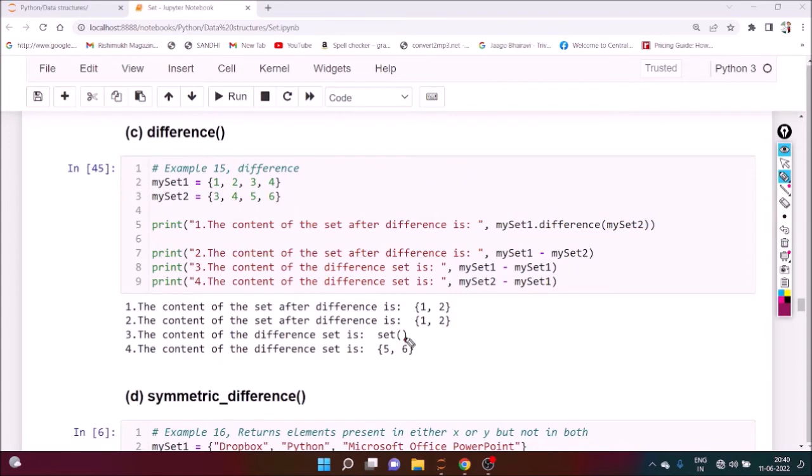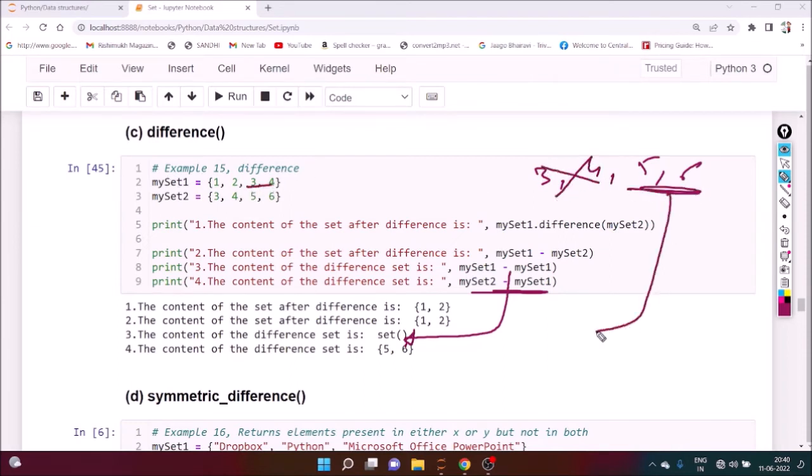mySet1 minus mySet1 should definitely be null. Nothing should be there. mySet2 minus mySet1. That means what? mySet2 is 3 4 5 6. So remove elements which are present in mySet1. So you can see 3 and 4 are there. So remove 3 and 4. The output will be 5 and 6.